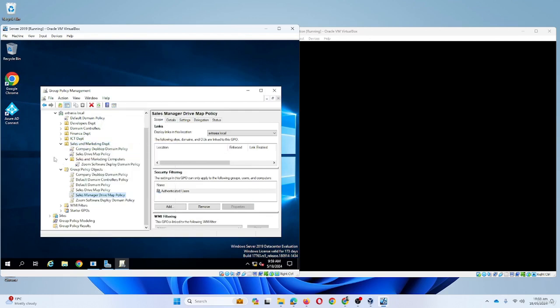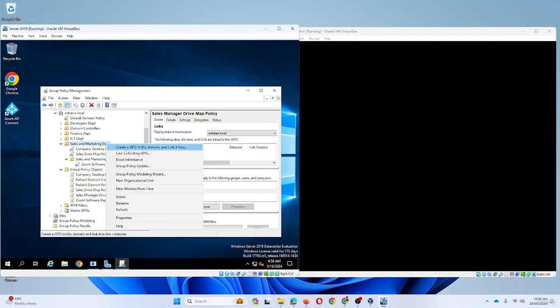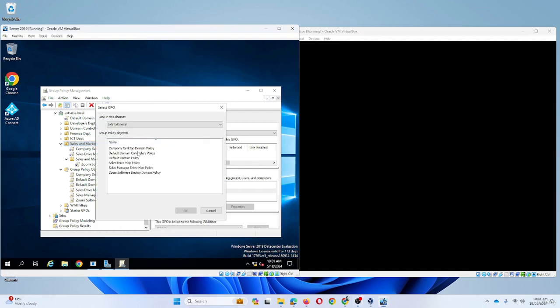We'll just make sure that we map this to the specific OU. So I'll go to this sales and marketing department, and I'll link. We need to link it to the sales and marketing OU, and we would select the sales manager drive policy.